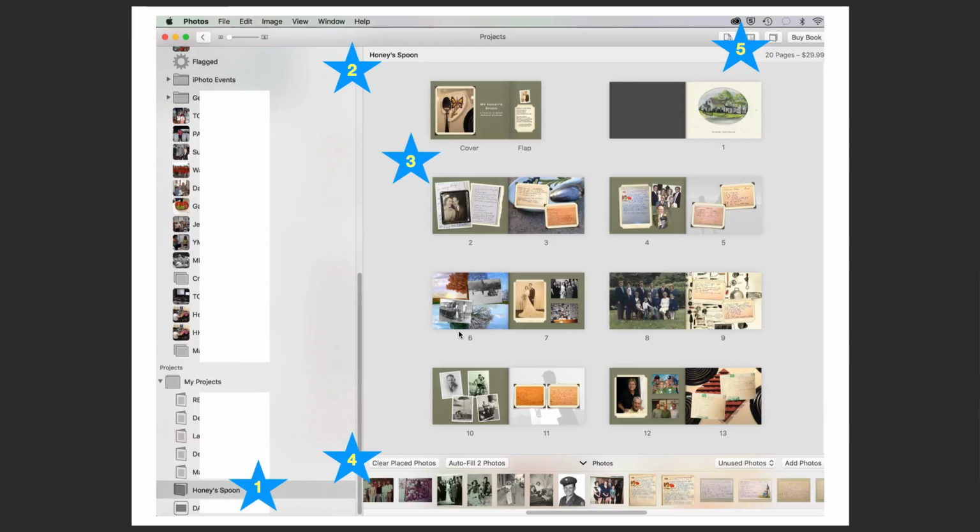On the bottom here, it'll show you all the pictures that you chose and put into the section. And it'll show you unused photos, the ones you've used, and then add photos, so you can go grab some more. So it's really kind of cool.